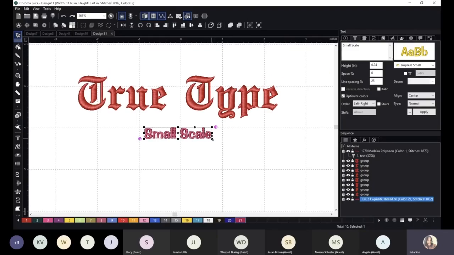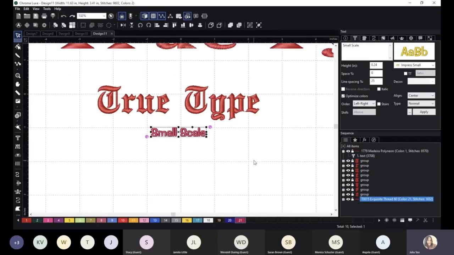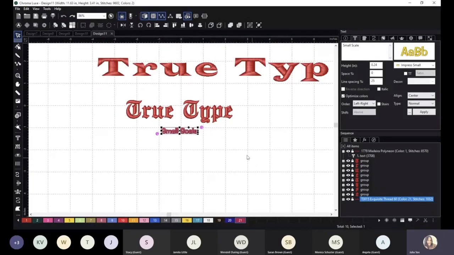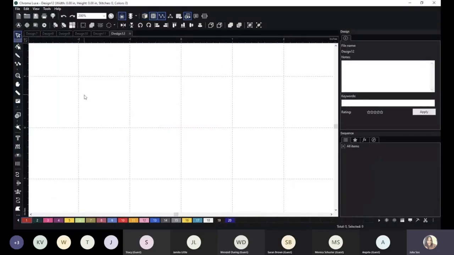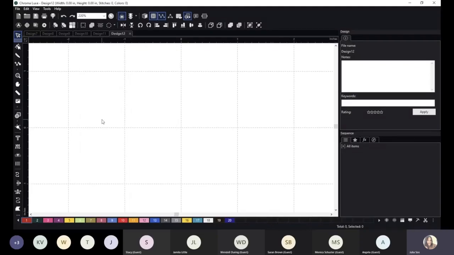So we went through the text tool, text styles, TrueType fonts, editing fonts, and now we are going to look at the font editor. As a reminder, the font editor is only available in Chroma Lux. This is the one feature that I'm showing today that is only available in our Chroma Lux package.